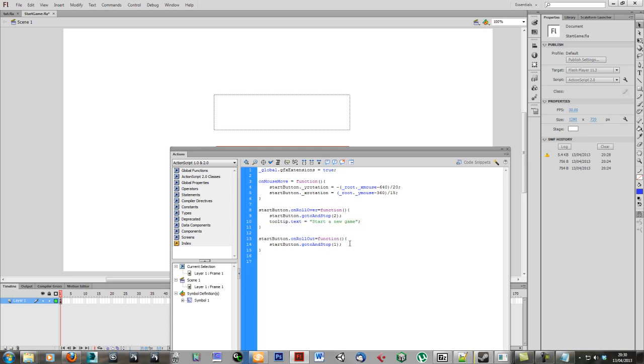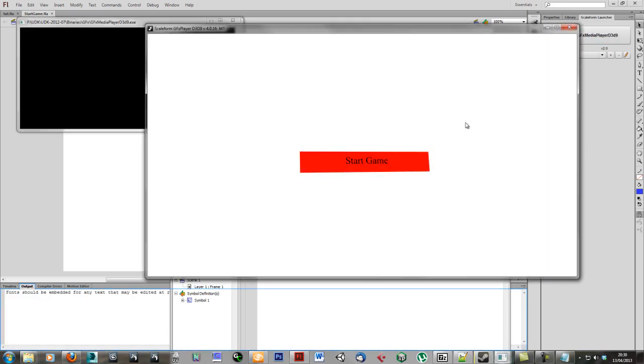So when we roll over it, the text is going to display that text, and when we come out of it, we want it to be empty again. So just put 2 quotation marks with nothing in between them, and check that in our Scaleform launcher. So that kind of works, but we've not got some of those fonts.